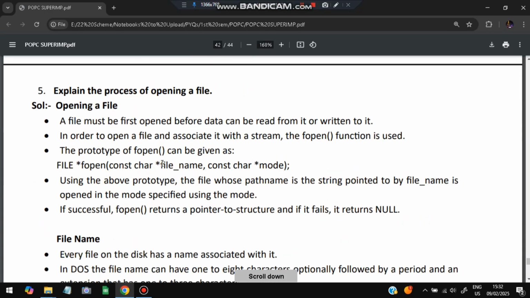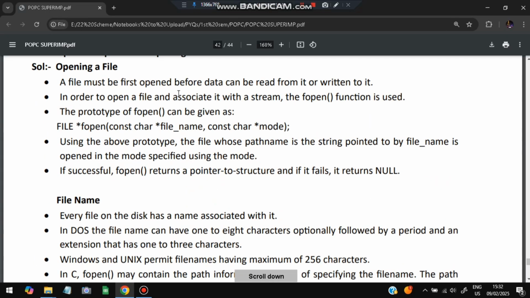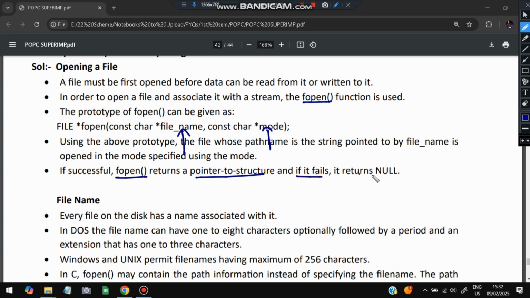Moving on, we have explained the process of opening a file. How do we open a file? A file must be opened first before the data can be read from or written to it. fopen is the function we'll be using, and inside the fopen function we put the file name and the mode in which you want to open it, whether write mode or read mode. If it opens, it will return a pointer to the structure. If it fails, it returns NULL.